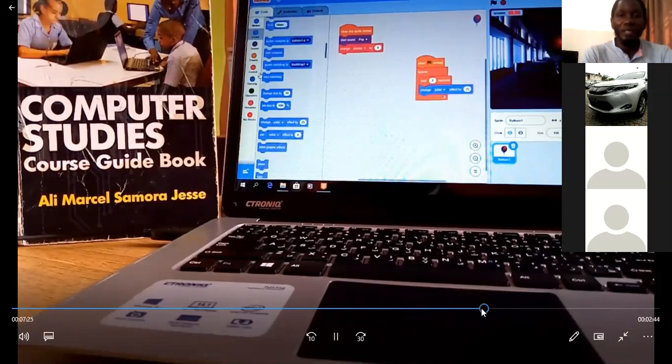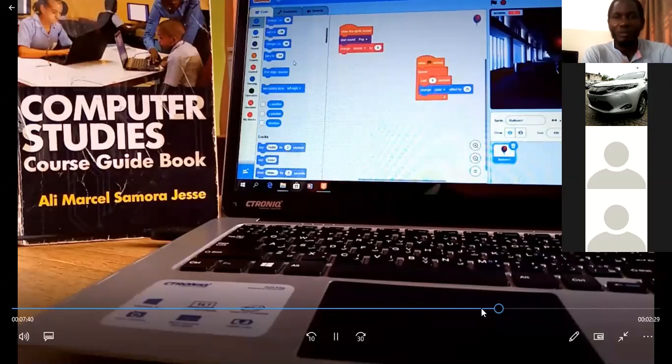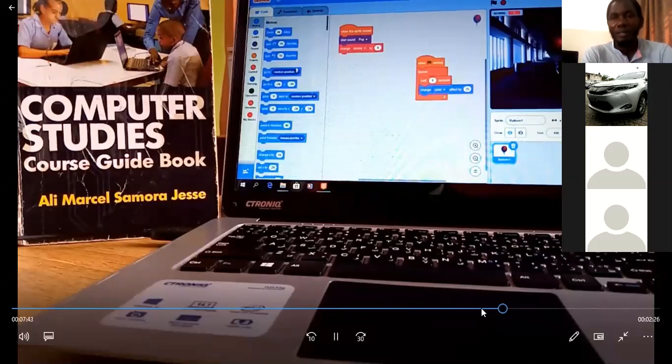So again, the code that I've just placed there is to change the look of the sprite. Once you pop it or you touch it, it changes its look. Like it will give you different colors every time you touch it, from green, red, yellow, blue.